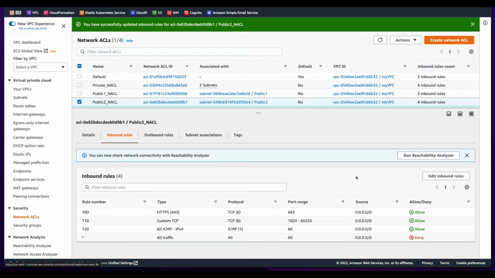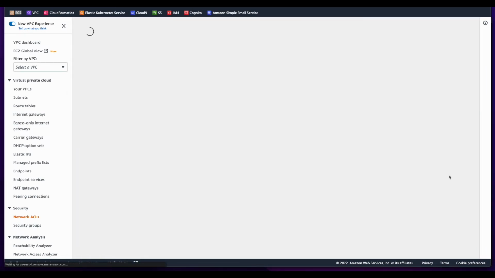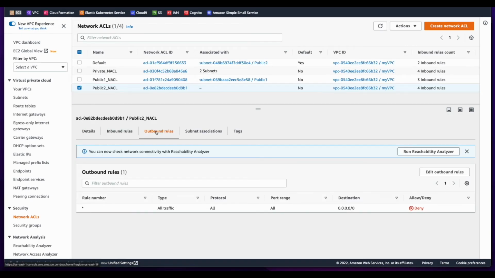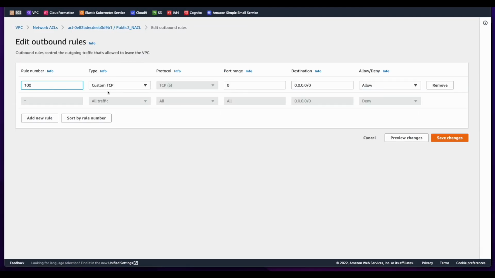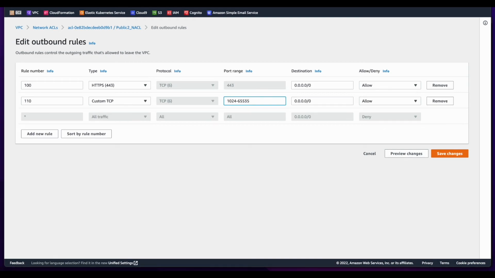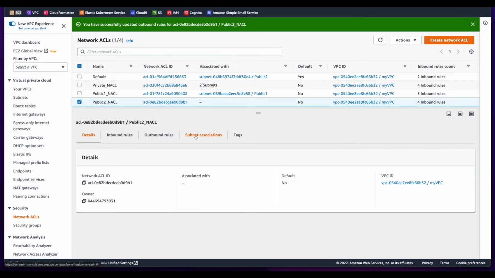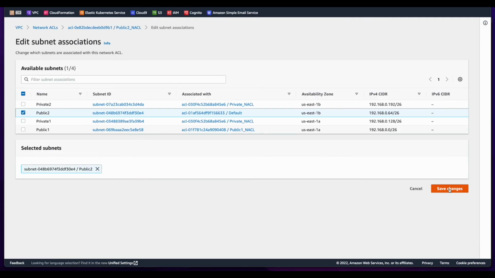And as I'm looking at these inbound rules, I see I've actually made a mistake. I don't want to allow HTTP access from anywhere. I want to allow it from the CIDR of my VPC. For the outbound rules, I'll add Rule 100, again for HTTPS, Rule 110 for the ephemeral ports, and give it the IP of the VPC. And finally, Rule 120 for ICMP traffic, and save changes. And then edit the subnet association and select the Public 2 subnet.